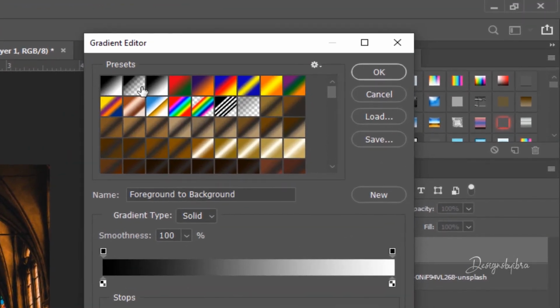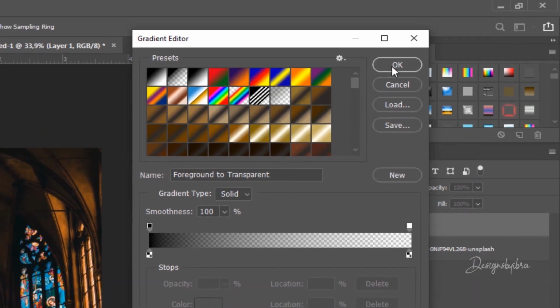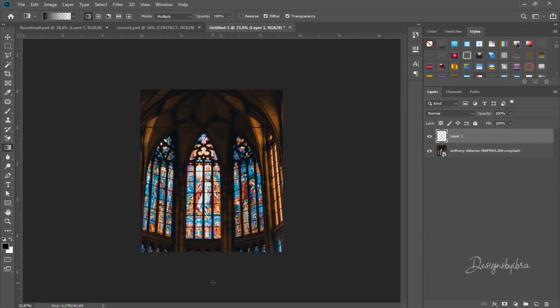We'll select the faint one, the second preset. We say it's foreground to transparent. That's what you're using. So now you can stretch it to this angle from the bottom to the top of the canvas, so that it gives the bottom a black gradient fill.